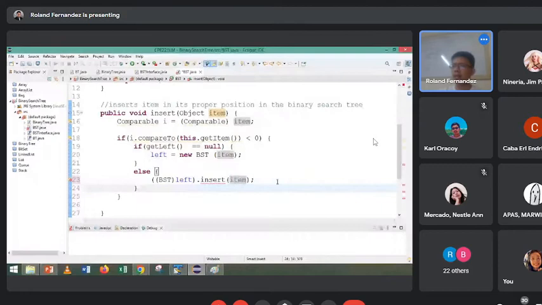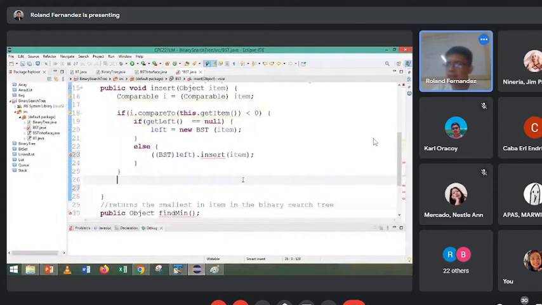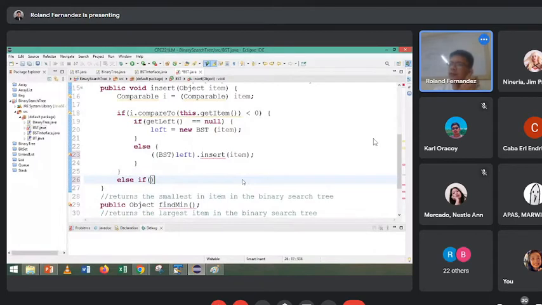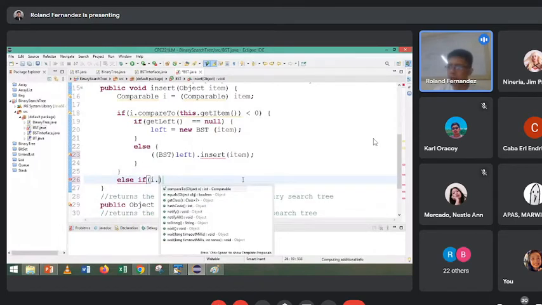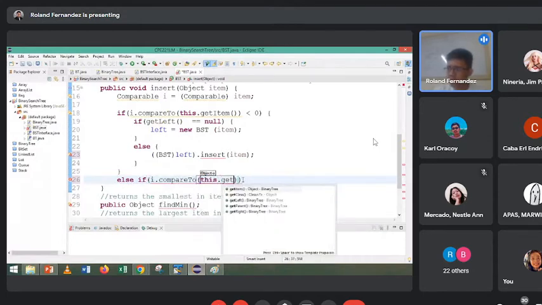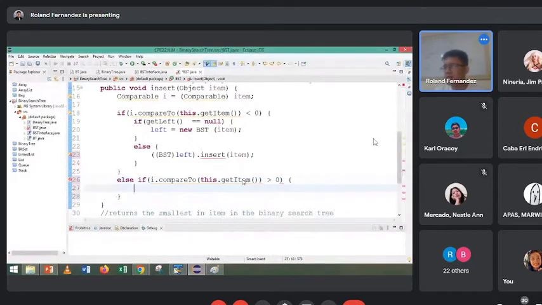Okay. Otherwise, if it is not less than, then possibly greater than. So I have here else if i.compareTo, I compare it to this.getItem, if it is greater than 0. If it is greater than 0, I go to my right to insert. The insert shows an error.